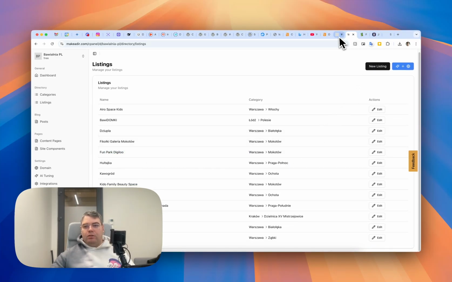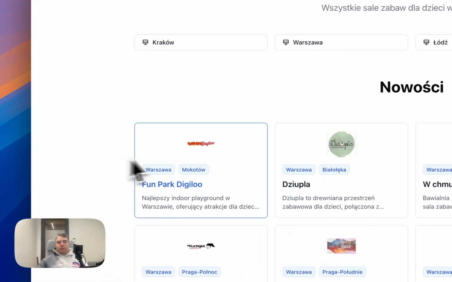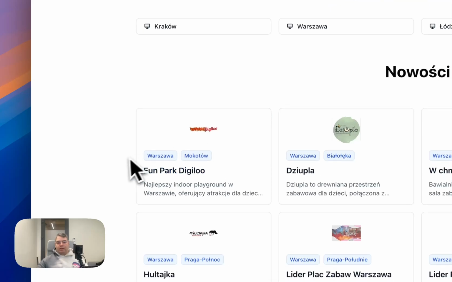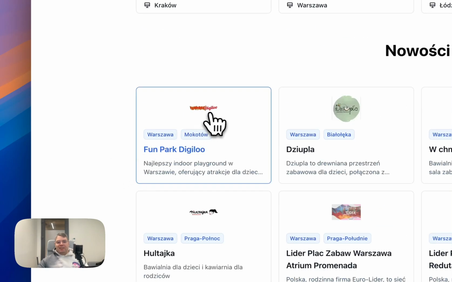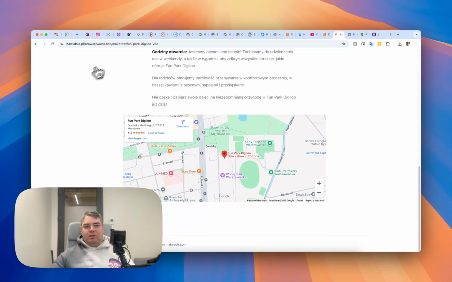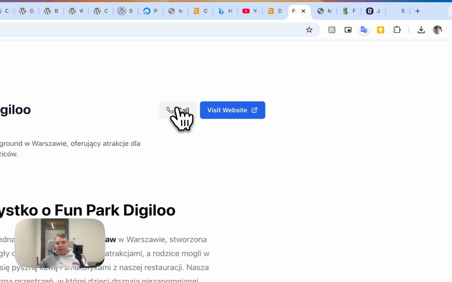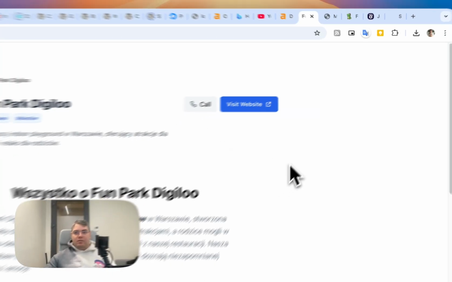Let's see how it looks on the website. Let me refresh the page, and wow, the logo is a little bit small here, but I will fix it definitely. It looks great. So basically, when a user lands on this page, when they are searching Fun Park Digilo, they will find immediately the maps, the relevant information, they can visit the website, and they can also call directly from the website, or if they're using mobile, from their mobile phone. So this is just great.